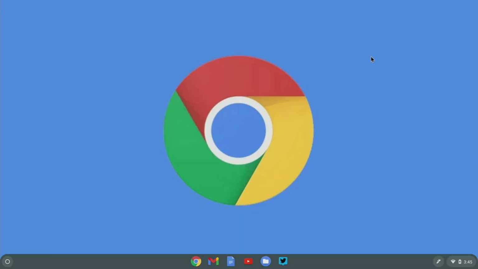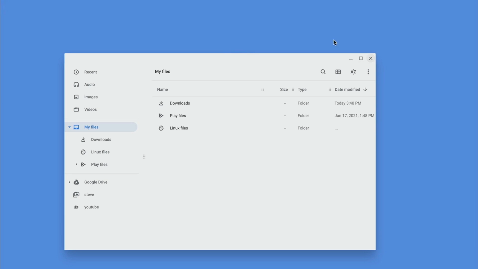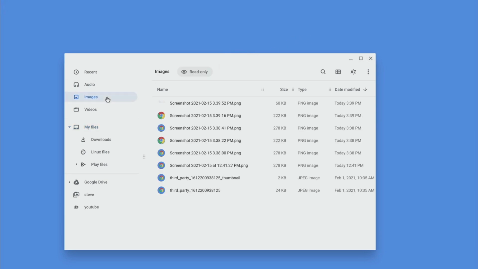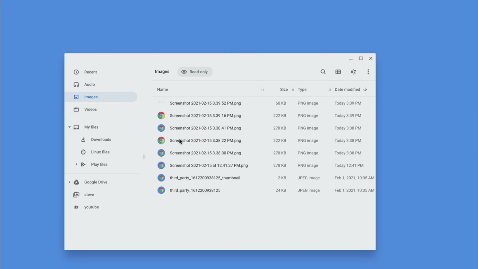So in order to access the pictures or the videos that you recorded, you're gonna go into the Files app and then over on the left-hand side, either click on Images or Videos. Inside each of those, you're gonna see either the still images or the videos that you captured during the screen capture. That's all there is to it. It makes it super simple to record video and still images on your Chromebook. Super great quality, and you don't need any extra hardware or third-party software.